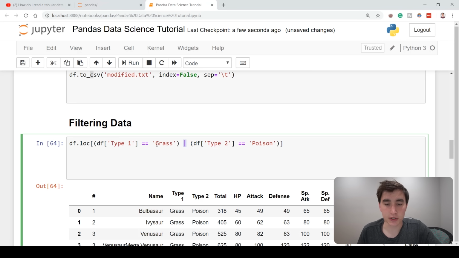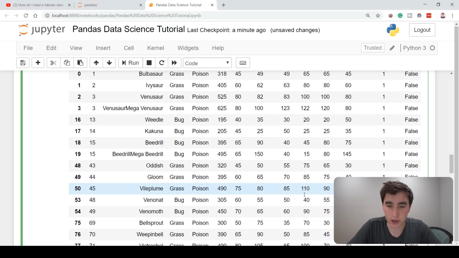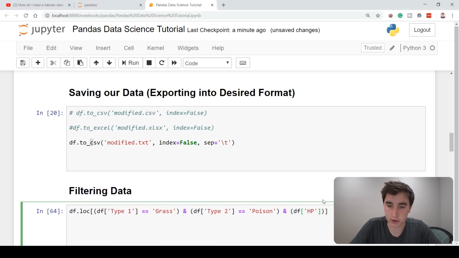And we don't have to just use text conditions. I could also add in, let's say we wanted type 1 is equal to grass, type 2 is equal to poison, and let's say we wanted the HP to be a fairly high value. So just looking at these, I feel like 70 is a good cutoff value. So HP has to be greater than 70. I can also specify conditions like this.